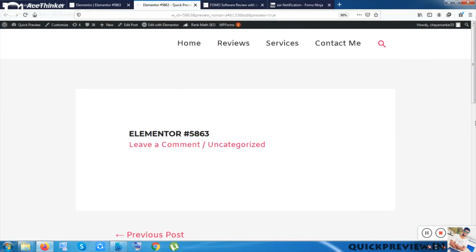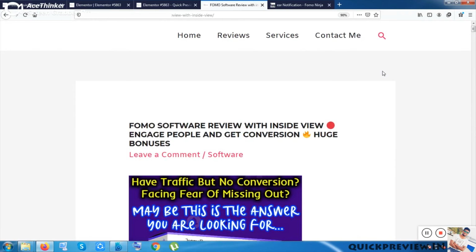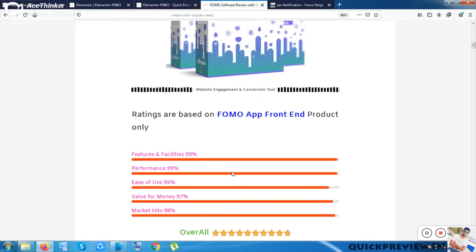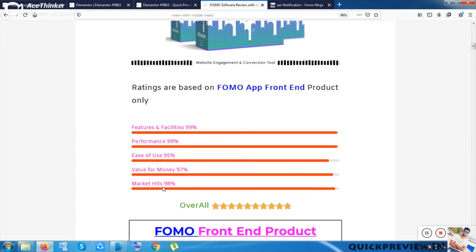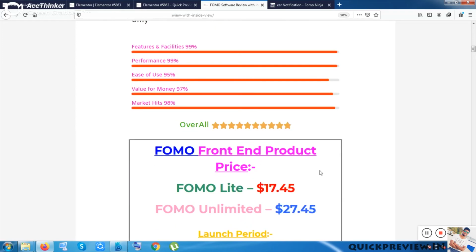And let me now show you my bonuses and all other stuff like ratings. So inside the ratings, it has got 99 for features and facilities, as I have already showed you. And inside performance, it is 99, and I have already showed you how fast it is working. Inside ease of use, it has got 95%. It is very easy to use, and value for money 97, market hit 98. So overall it has got 9.8 out of 10, which is an outstanding performance. And I never consider a market hit inside 90 in this overall.